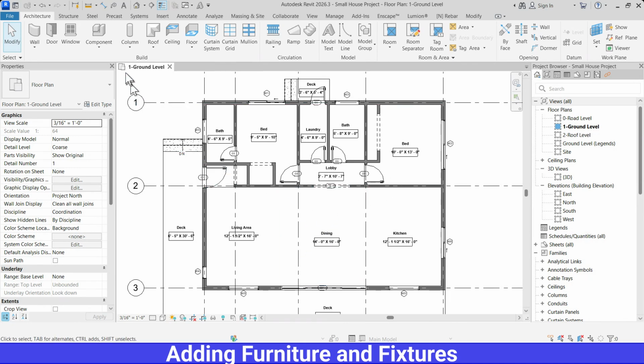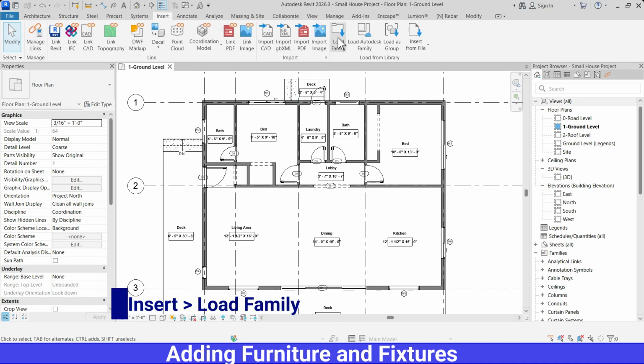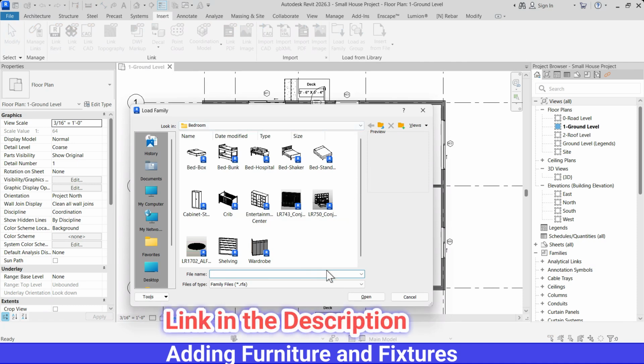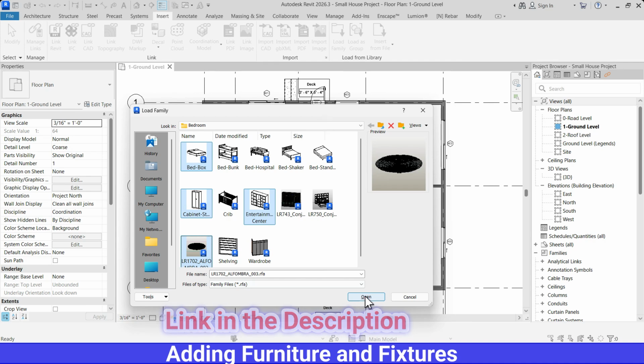To load the family, go to the Insert tab and Load Family. These are my collections and I will add from here. You can add or load from default Revit families. So I will select bed box, cabinet, entertainment center and a rug, open.